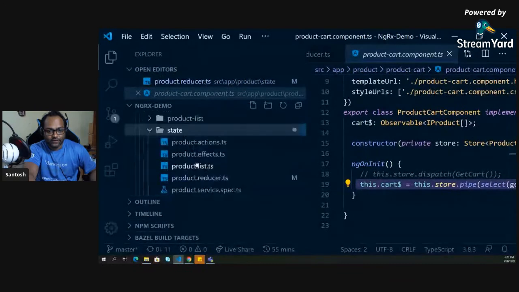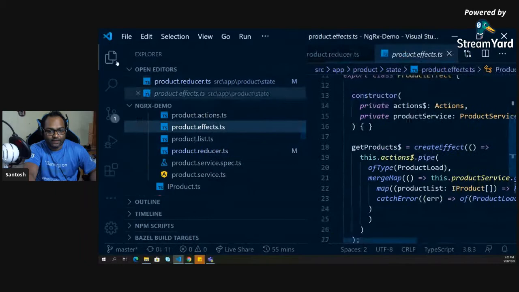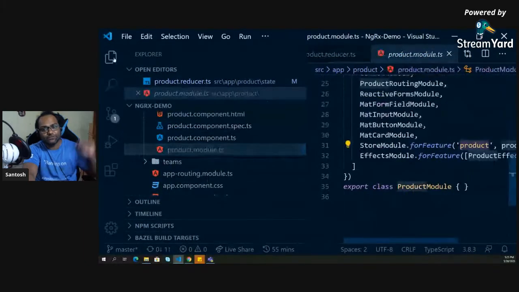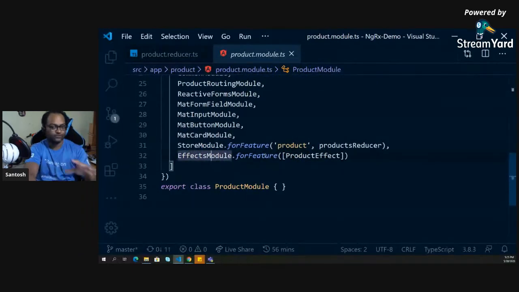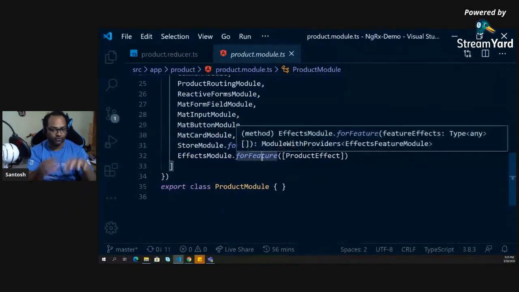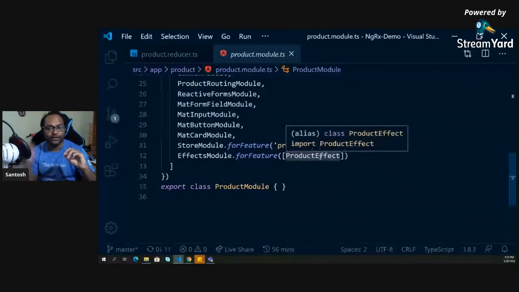Now let's go ahead and talk about effects. Once you create effects, you have to register them as well. So what you do is you use the effects module. Of course, there can be forRoot and forFeature. Here, this is my feature state, so I'm saying forFeature, and then it's an array. In the array, you can write multiple effects, so it doesn't have to be a single effect.